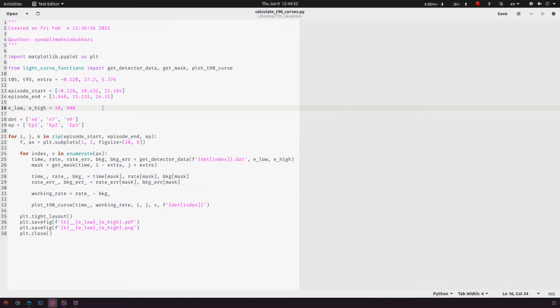We can use this. If we want to calculate, for example, from 10 to 400 keV, we can change the high energy range. This particular example, I am using only GBM detectors for the 3 episodes. So what we are doing here is that we are taking the episode starting, episode ending time, and whatever episode it is, we are passing the detector dat file in the get detector data with ELO and E high that we have defined here. It gives us the time range and the rate error, background and background error of the dat file.